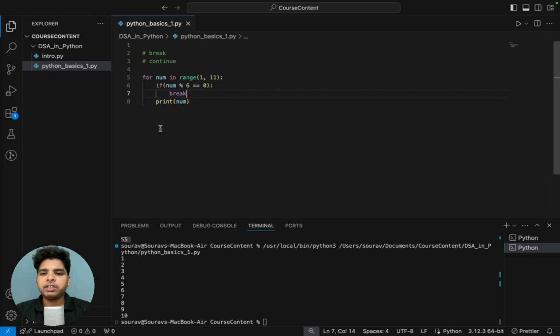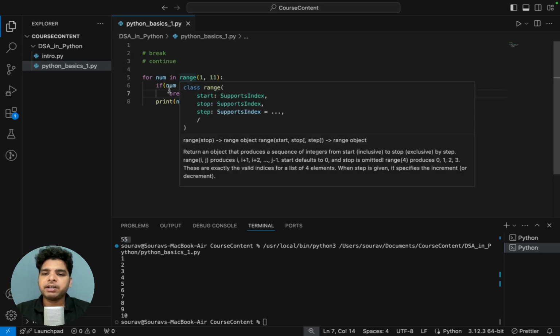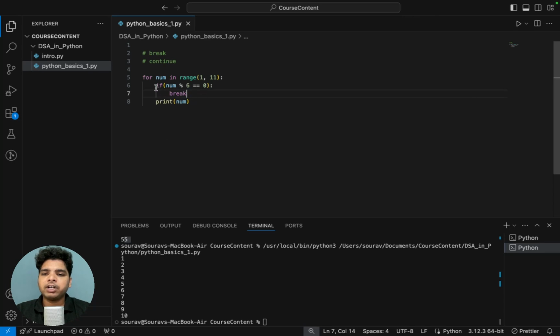So now what will happen, first the number will be 1. Is this number divisible by 6? No. So this will not execute, so it will print the number 1. Then for 2, 2 will be printed, for 3, 3 will be printed, for 4, 4 will be printed, and for 5, 5 will be printed. Now when the number is 6, 6 modulo 6 will be 0, right? So this condition will be true. Then this loop will break. Then after that this code will not be executed, this loop has ended. Then 6, 7, 8, 9 will not be printed.